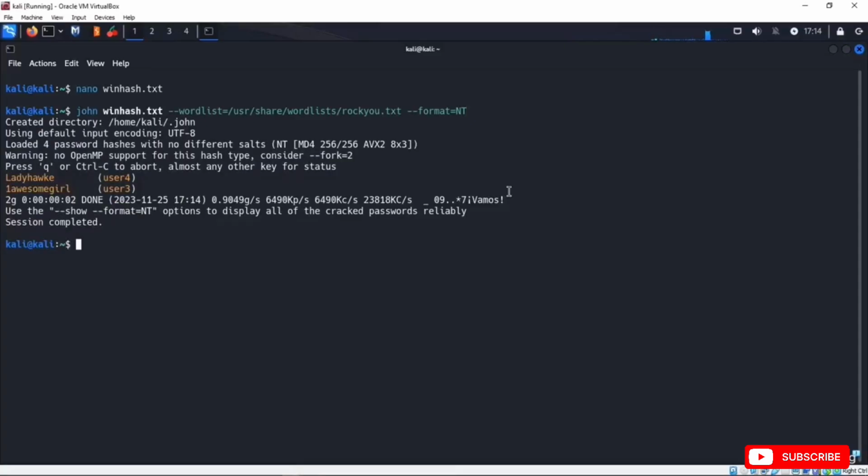And fairly quickly we've recovered Lady Hawk and One Awesome Girl. With the recovered passwords, an adversary now can have ongoing access through the target's legitimate access mechanism and may well be able to access other systems on the same network using these credentials.